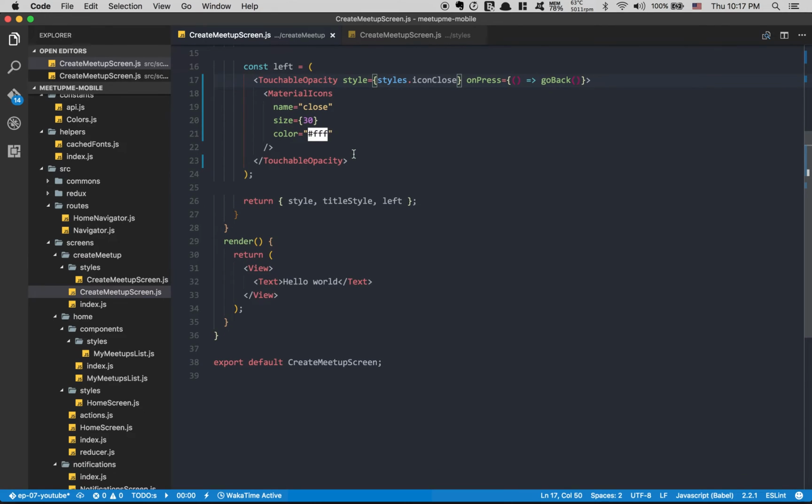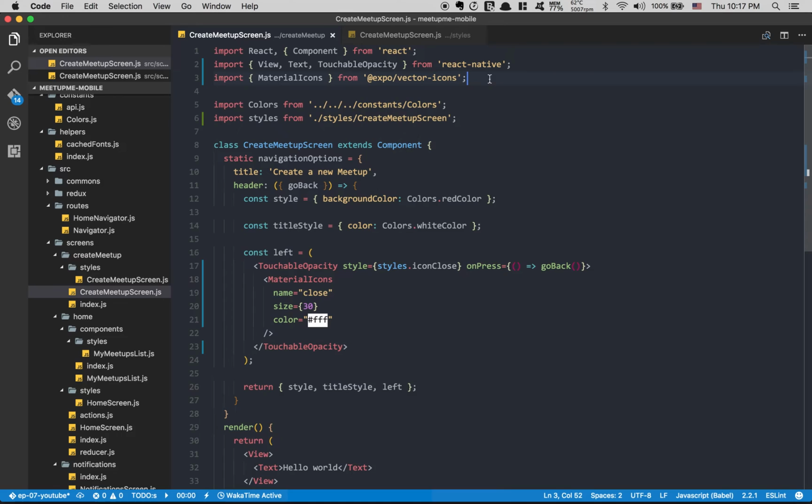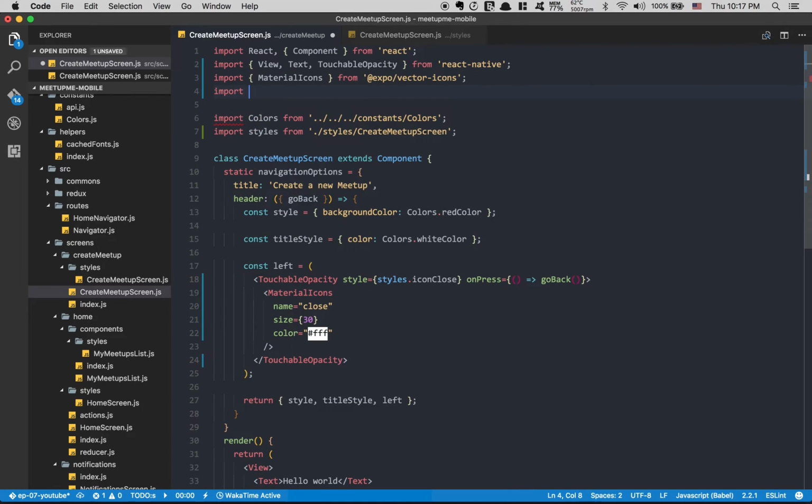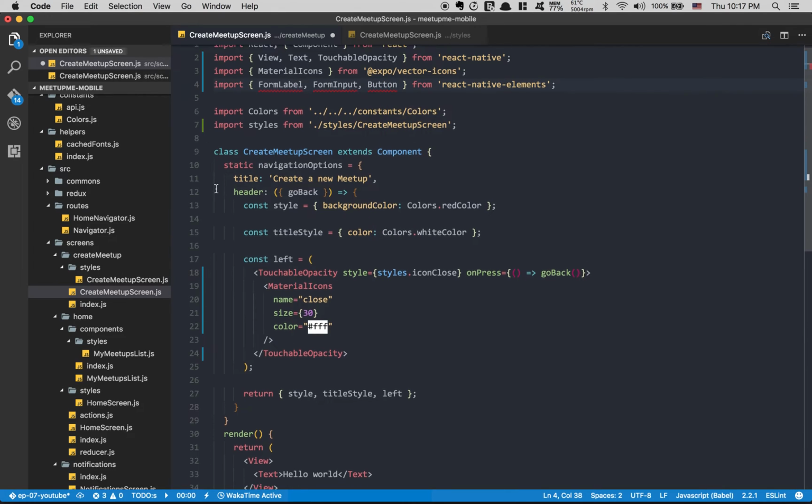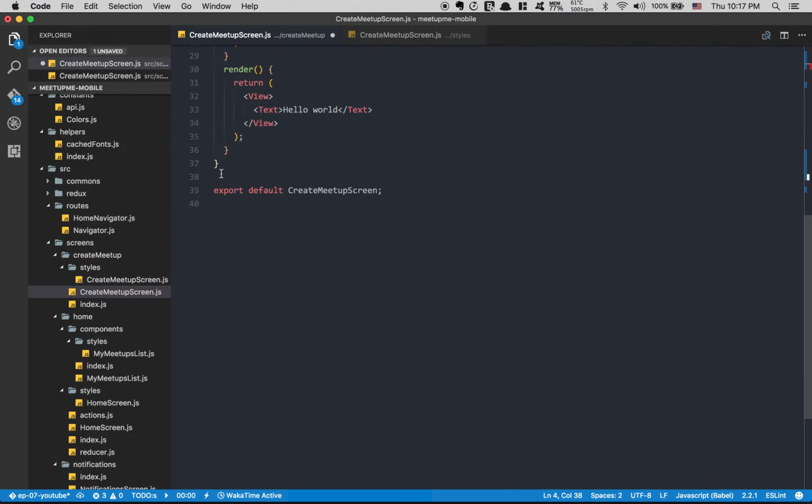After that, now we're gonna start to work on the create meetup screen. So what we're gonna add here at the top are 3 components coming from the native element. So we're gonna import form label, I'm gonna import from input and form and button. Button.